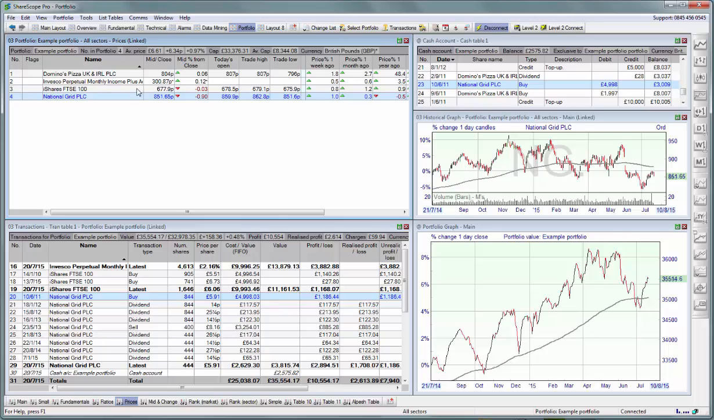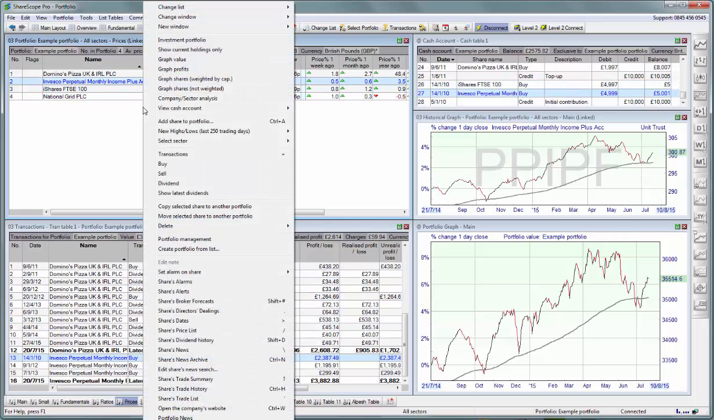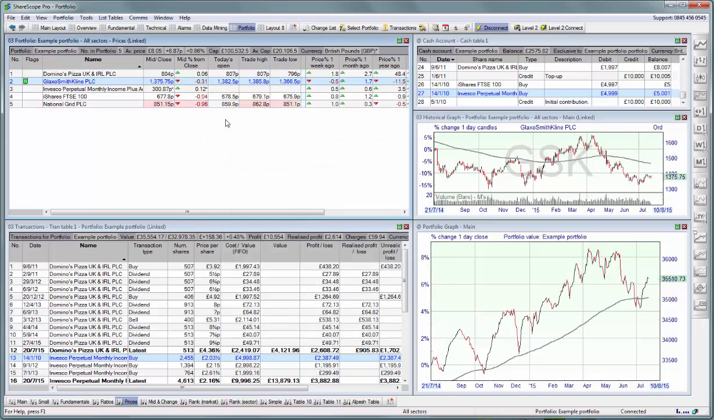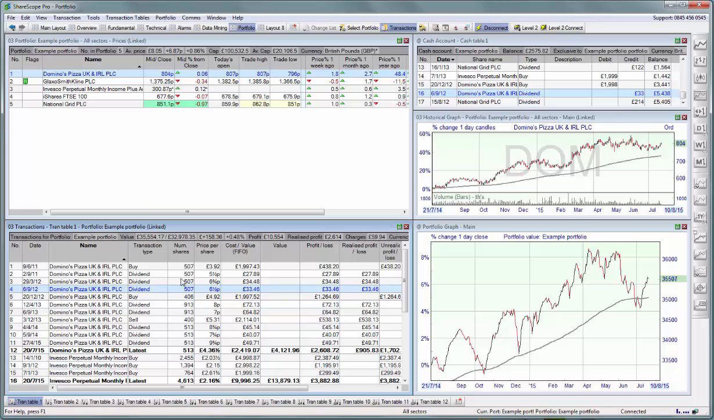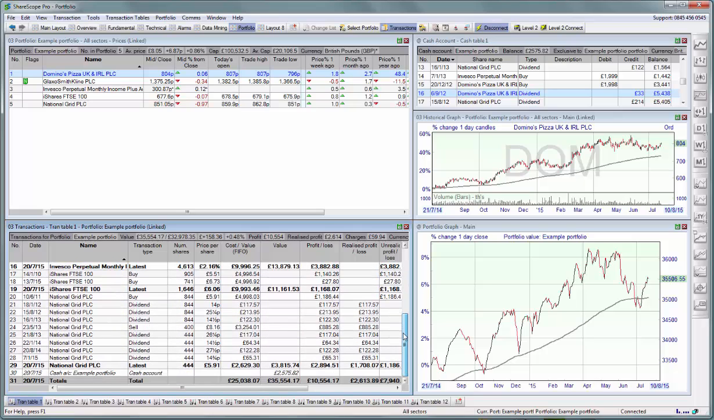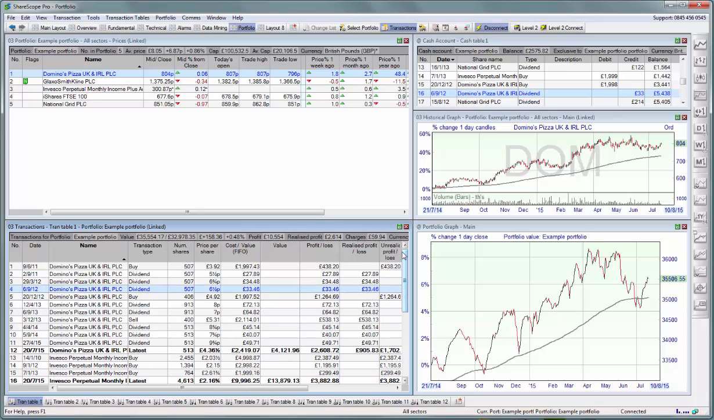In order to add shares to a portfolio, you can simply right-click, select Add a Share to Portfolio, and we can again look for Glaxo, and Glaxo will be added to the portfolio. It won't have any effect on your holdings because we yet haven't recorded a purchase. Below the list is the transaction screen itself. Here we can view all the purchases, sales, and dividends paid out and recorded in tabular form. Just like with any other list, you can add and remove columns as you please.